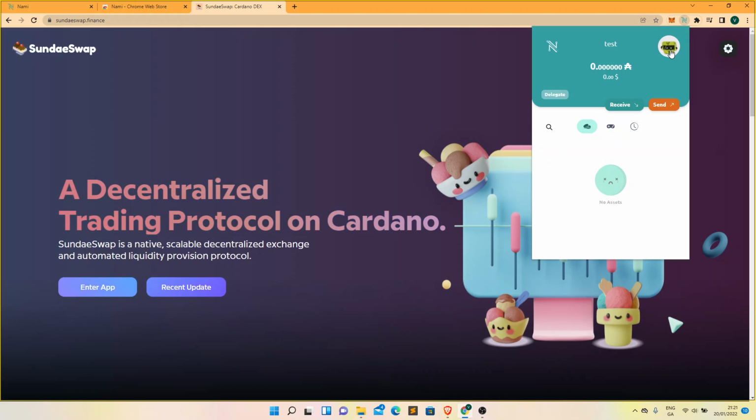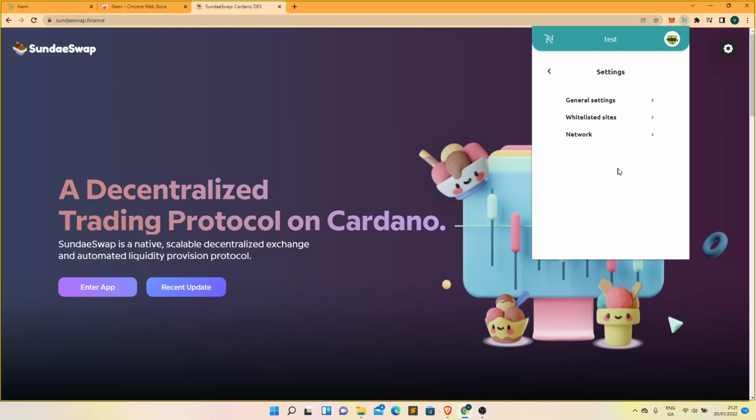If you want to change any settings on this wallet, you can go here and click on settings. I just want to see whether it's connected to testnet or mainnet. Okay, at the moment the network is selected as mainnet, but if you want to connect to the SundaySwap testnet, you can change that to testnet. In this case, we'll go with mainnet, so I'll change that back to mainnet.